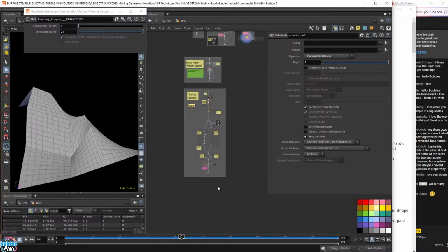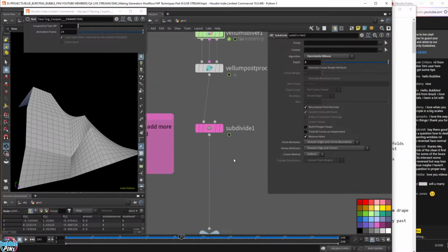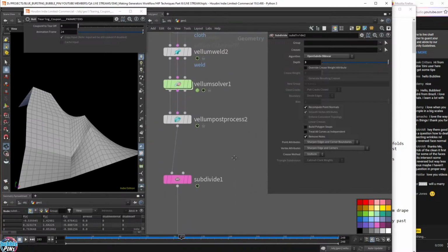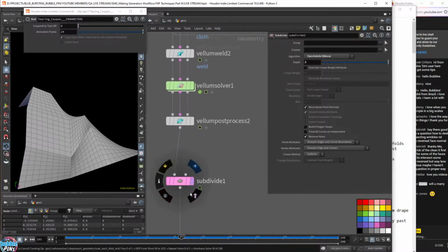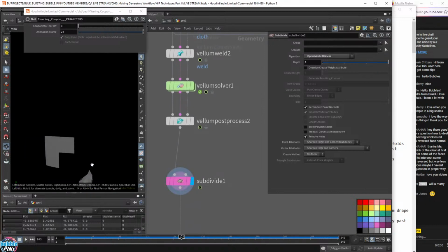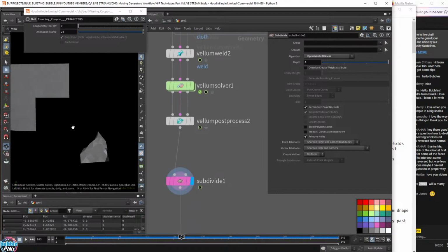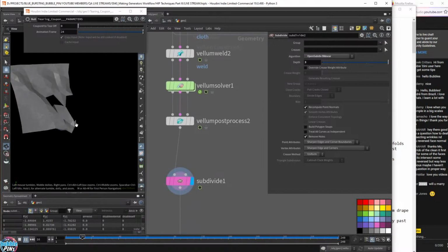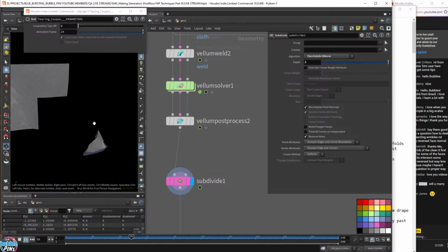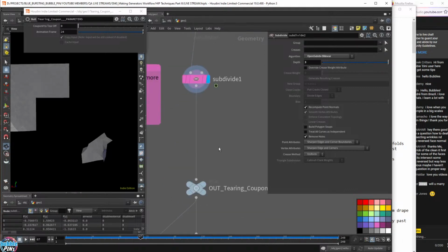So that's why we apply what we learned from basic concept 3, and I added a subdivide to our coupon. That's what that is doing.